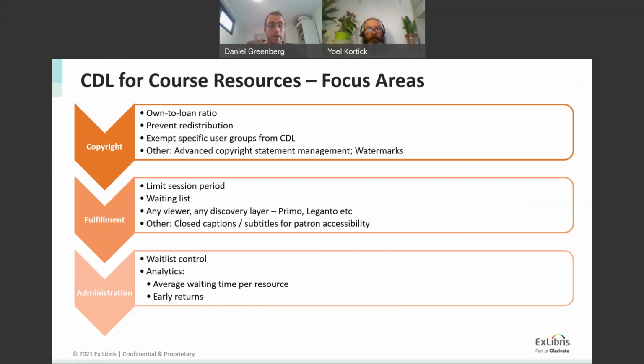And last and certainly not least, administration in the back end. We saw that you're going to have full control over the waitlist. First of all, you can see transparency, who is part of that waitlist, and then also actions to perform on it. In an upcoming release very soon, we're going to have really great analytics. You'll be able to produce statistics on, for example, average waiting time per resource, how many early returns there were, and how many users missed their grace period for accessing the resource. That will allow you to adjust the terms as you go, and understand if there are not enough copies, or if the session period is too long or too short, or the grace period is too long or too short, and so on.